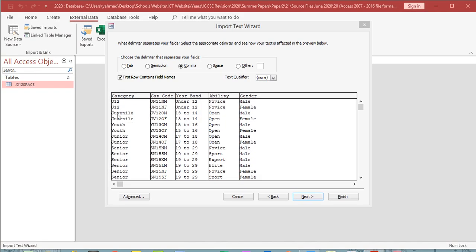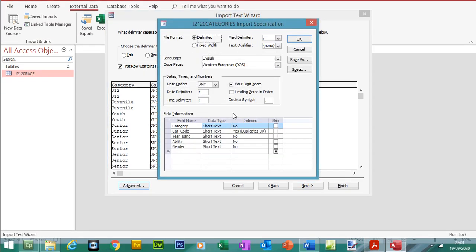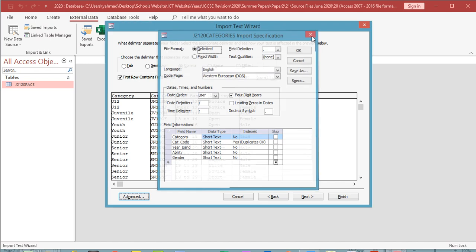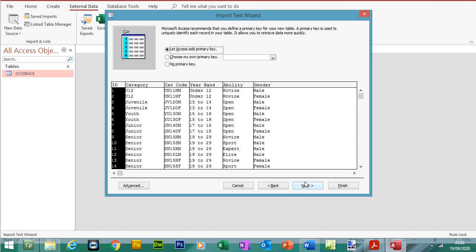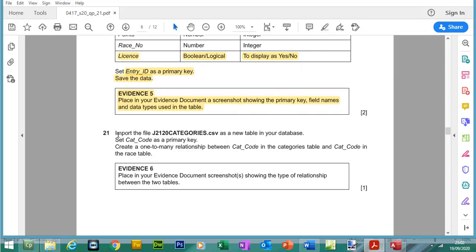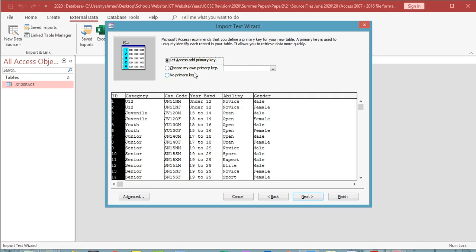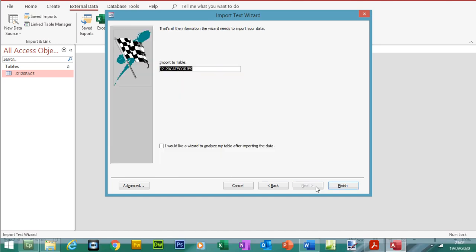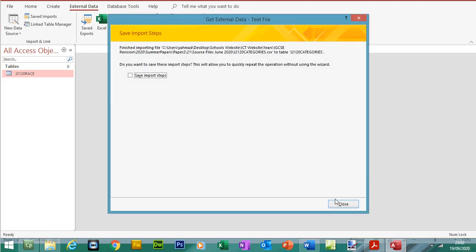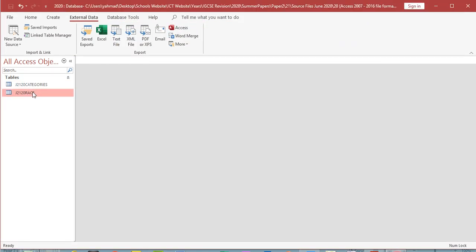Let's just have a look at this data here. So you can see all of the text, all of the information is text. So we don't really need to change anything in the data types. There's no Boolean fields or date and time fields. We can go to next, next, and a unique field for each record will be the cat code, which is the third field here that we can see. Go to next and finish.